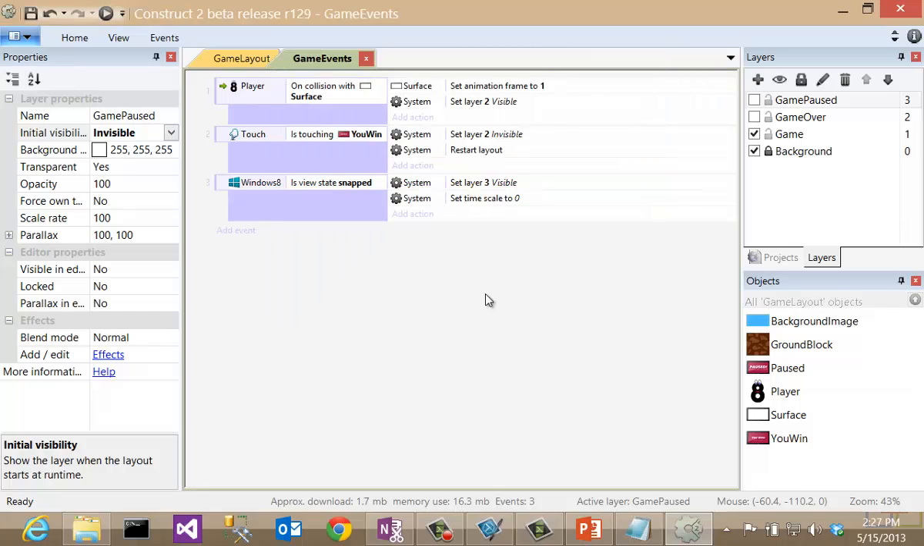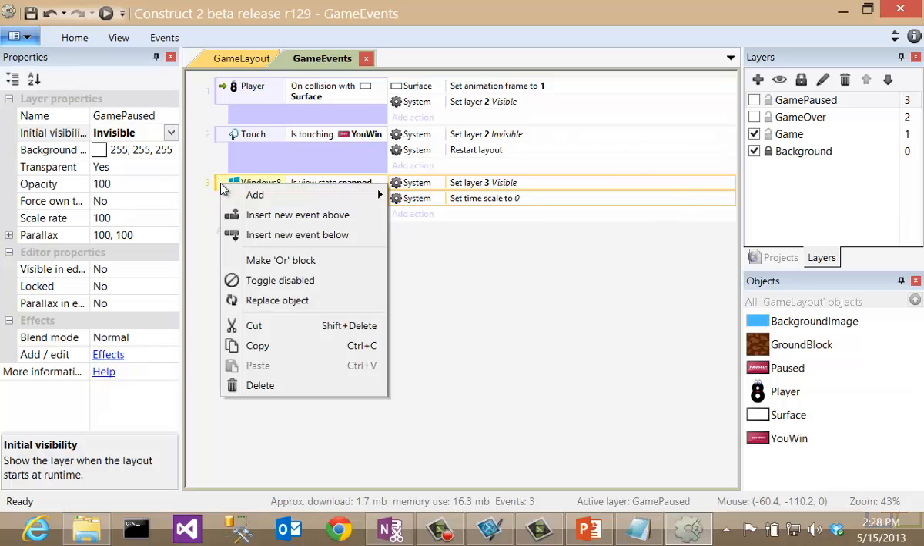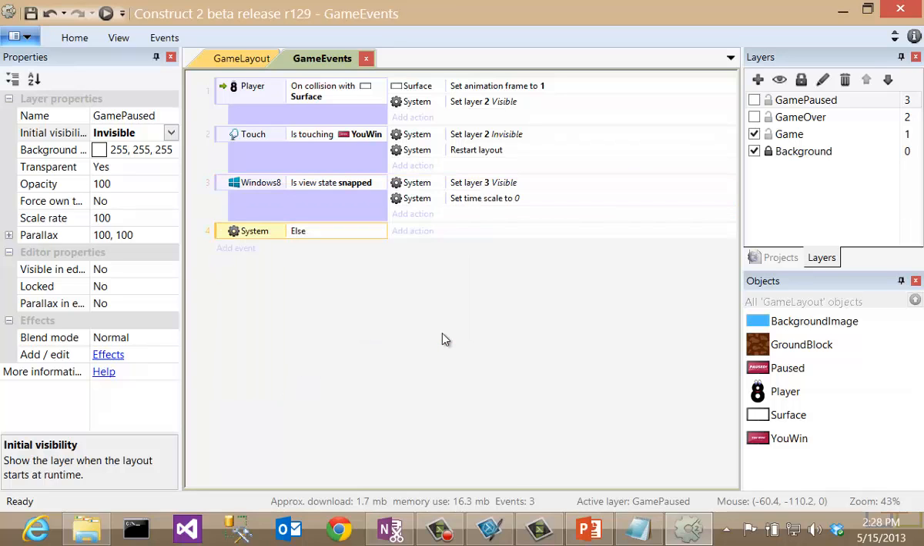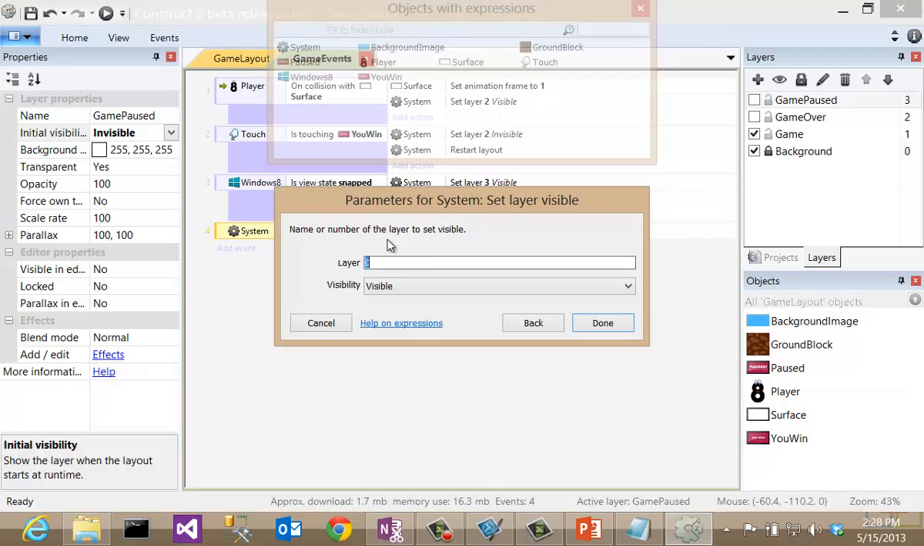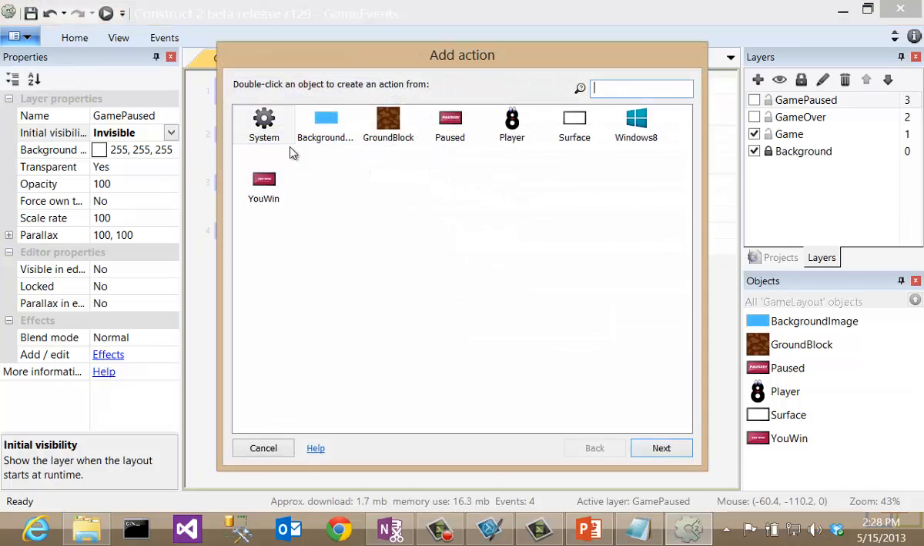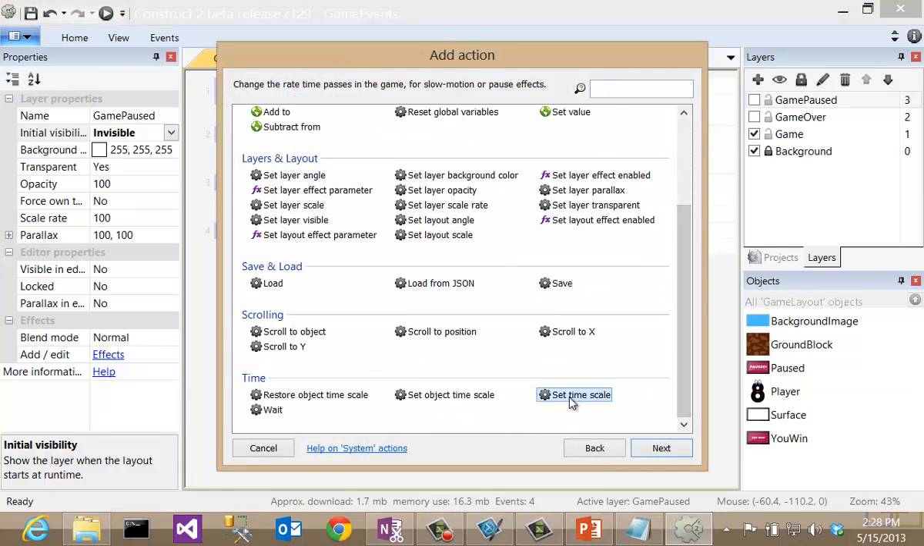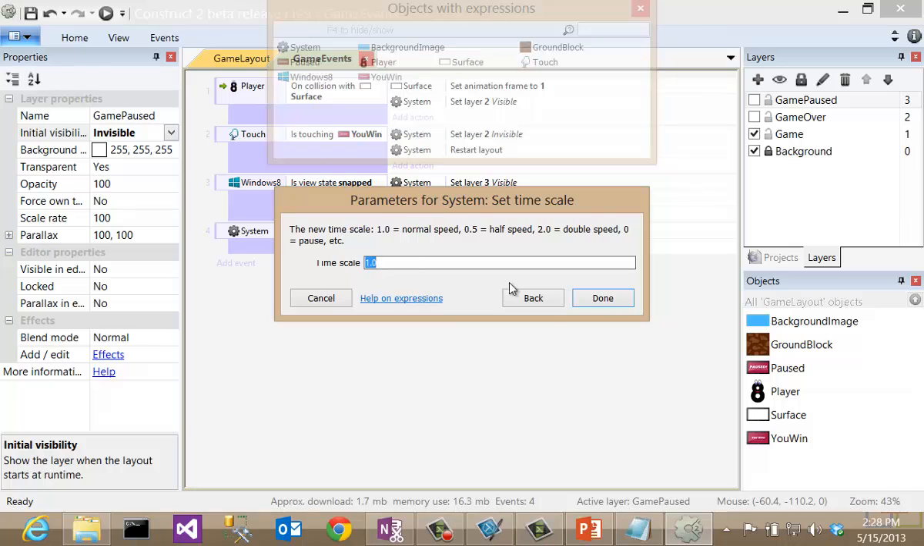Now, if you're anything but snapped, in other words otherwise or else, I can implement that by clicking on this event. Notice I put my mouse to the very left-hand side of the Windows object, and I'm clicking, and it grabs the entire event up here. I can then right-click on that and say Add an Else. And so if you're not snapped, this branch will run, and we're going to reverse these actions. We'll set layer 3's visible to invisible. We don't want to see the paused if you're in fill or portrait view. And we want to set the time scale back up to normal, which is 1.0.